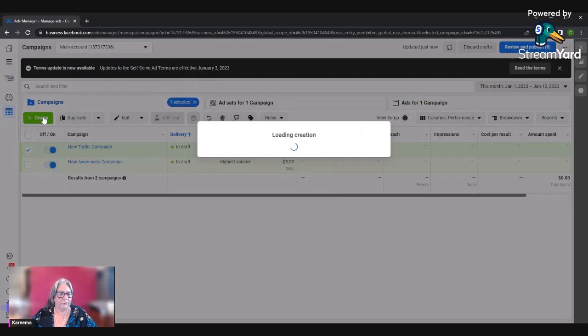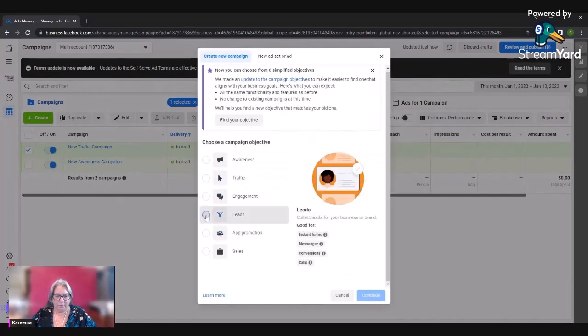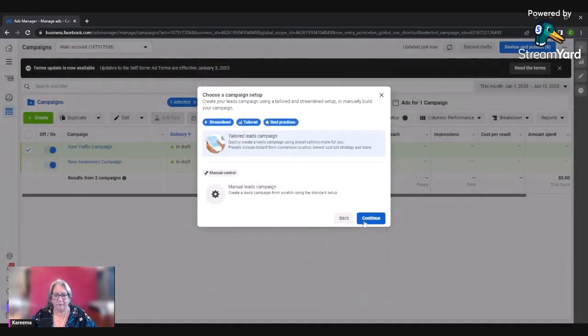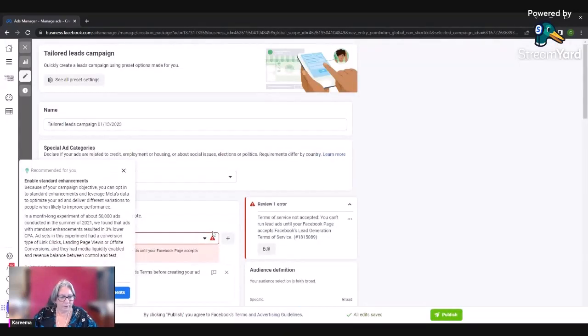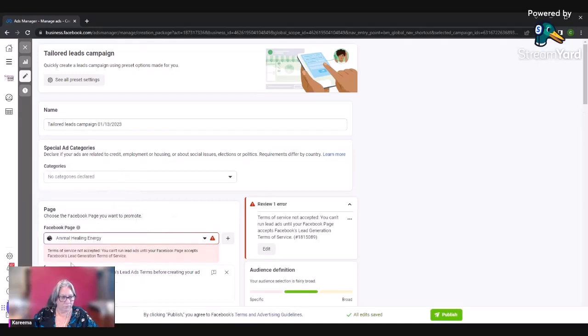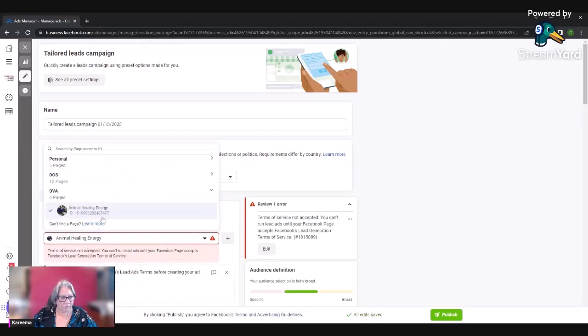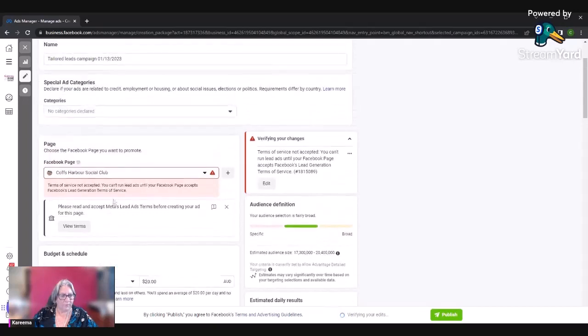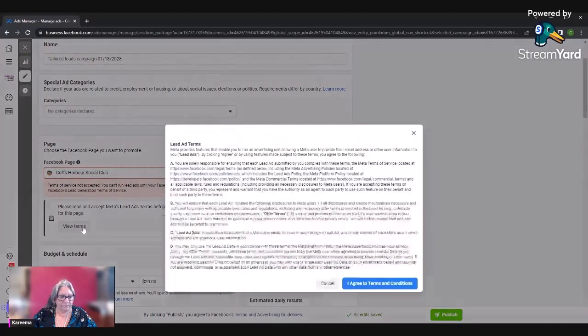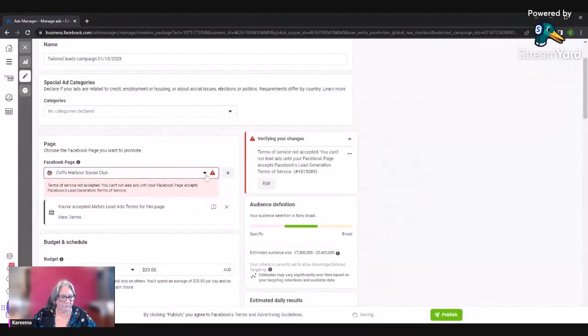Just got time quickly to show you a lead generation ad, a lead form ad. Facebook page. Obviously, the terms of service haven't been accepted here. That's not a problem. If I wanted to particularly use that account, I would just view terms and accept them. All right, I agree.